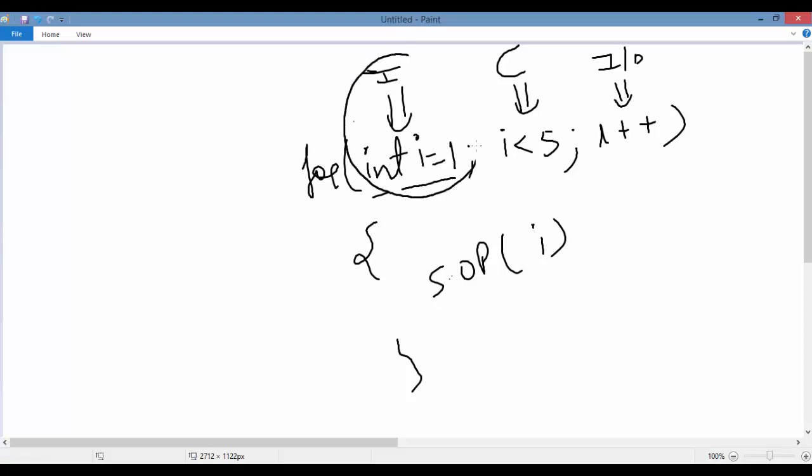So in this case, how does this loop work? We initialize the value of I with 1. This part of the loop only executes once. It always keeps going back and forth between the other two parts. So this part only executes once. We initialize the value of I with 1 here. Now we check the condition: is I less than 5? The value of I is 1, so is 1 less than 5? Yes. So it will come inside the loop and print the value of I here.